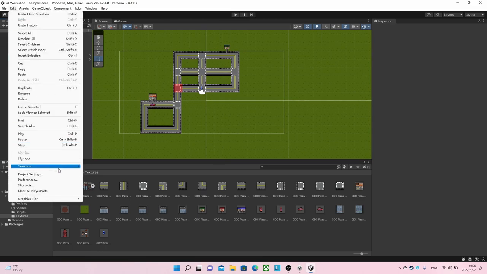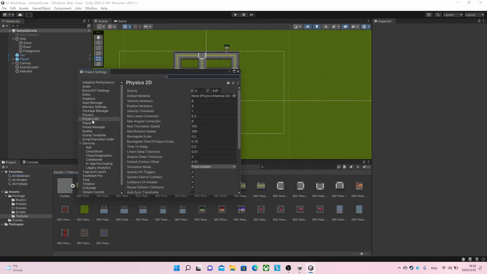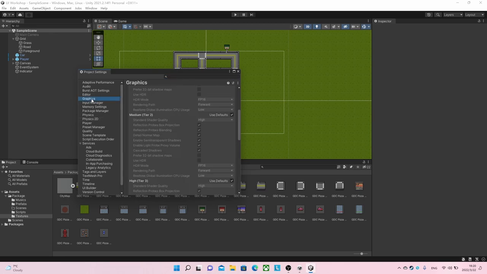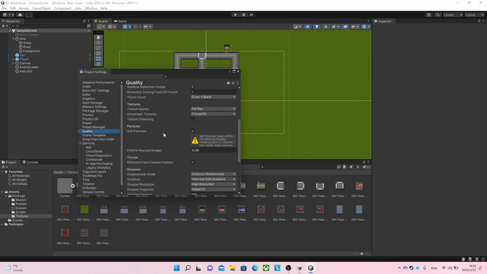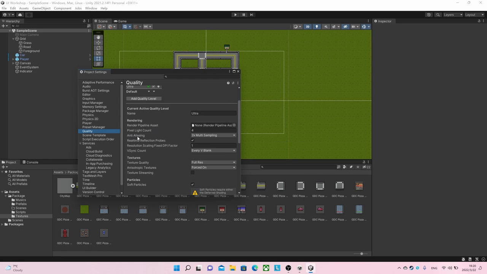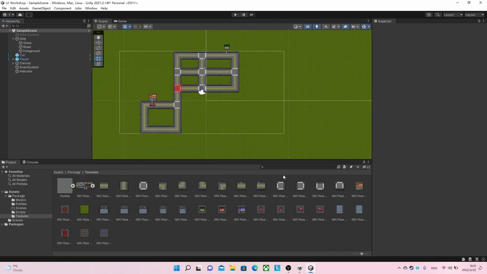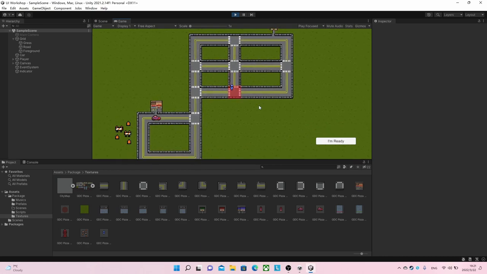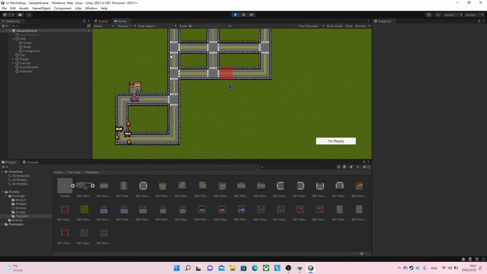After you've done this, go to project settings. In Physics 2D, you can see a collision table here, and we simply disable the collision between player and road, which is here. After you finish this, go to quality. There's an option called anti-aliasing here, and we simply disable it, because if we don't, the graphics will be flashing. After you've done this, if you go into the game, you can see the player does not collide with the road, and the grid works normally right now.